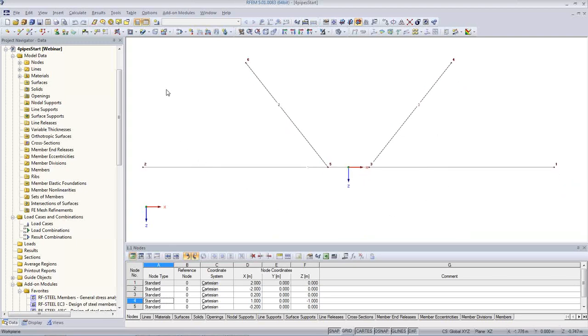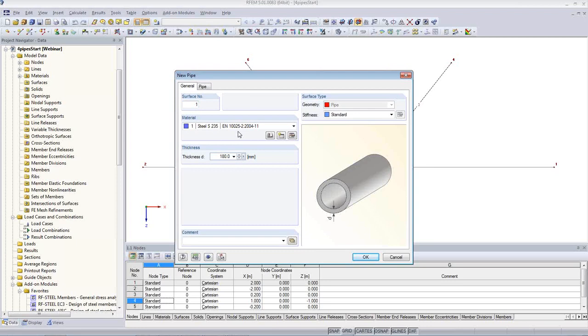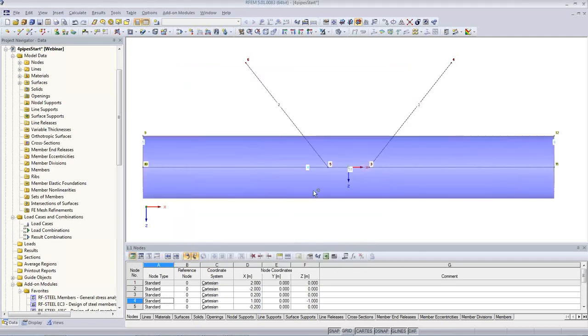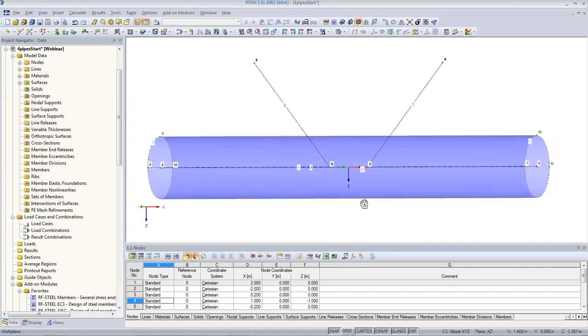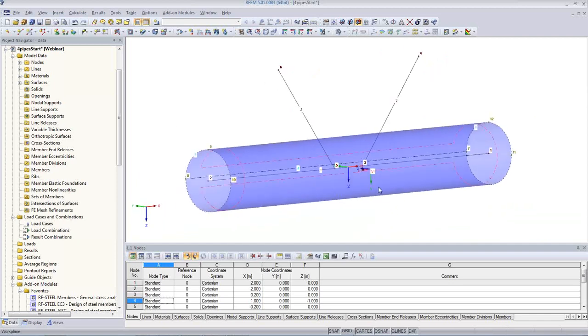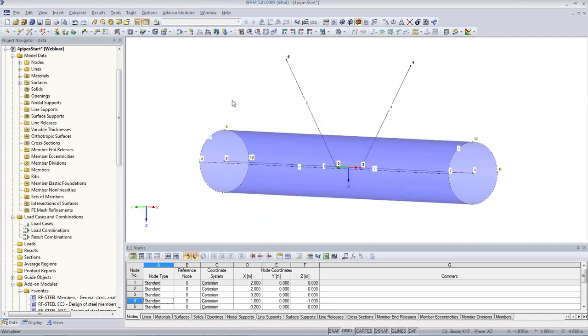How to create pipes? Well, you first have to have the center line, and then you choose from this button line here, pipe. Material, I chose steel again. Thickness, I set 10 millimeters wall thickness, and then I go to pipe here and I set the diameter. I can use maybe 300 millimeters. Okay, and now I can just click on the line, and automatically it will create the surface here. And you have the pipe here as a surface model.